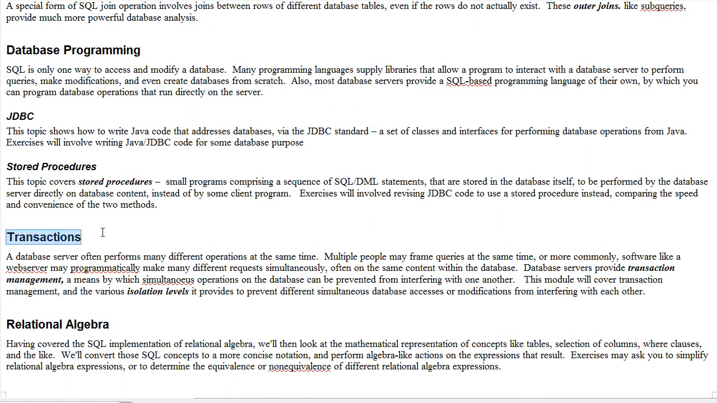A module on transactions follows. A database server often performs many different operations at the same time. Multiple people may frame queries at the same time, or more commonly, software like a web server may programmatically make many different requests simultaneously, often on the same content within the database.